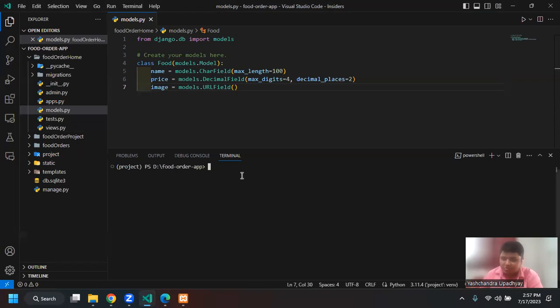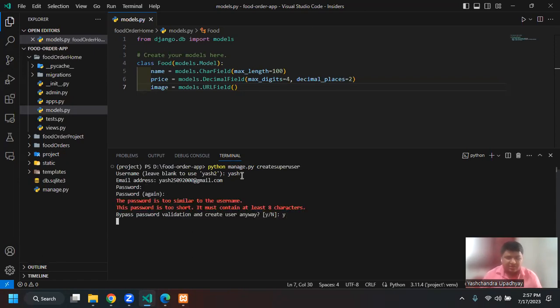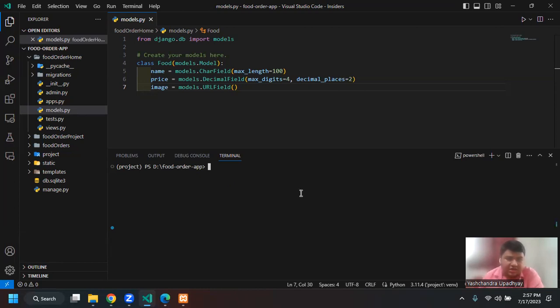And before that, I want to create a new user also. So I will say Python manage.py, then createsuperuser, right? And for the superuser, I will just give it a name of Yash, and then I will give it some email. I'm just keeping it like this, but you can give it a secure email if you want. I will clear it for now. And now you know that we have created a user.